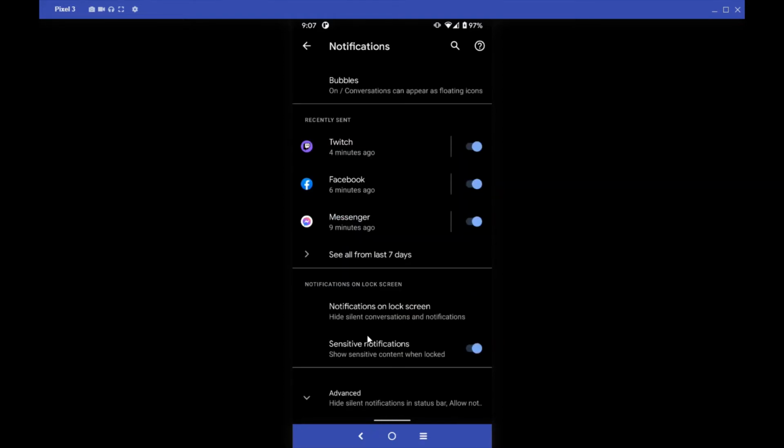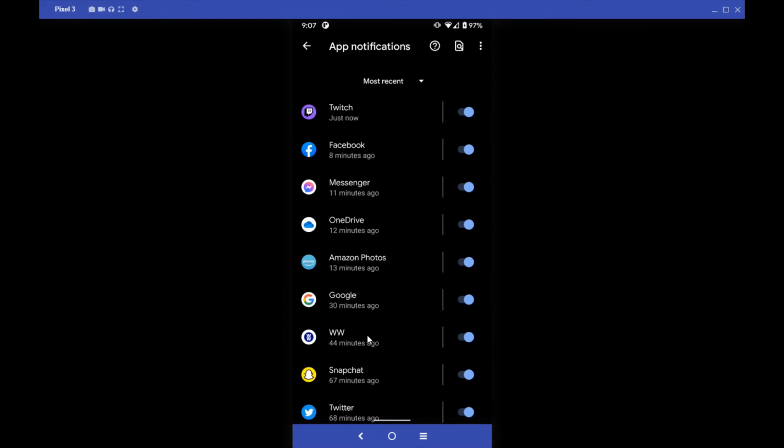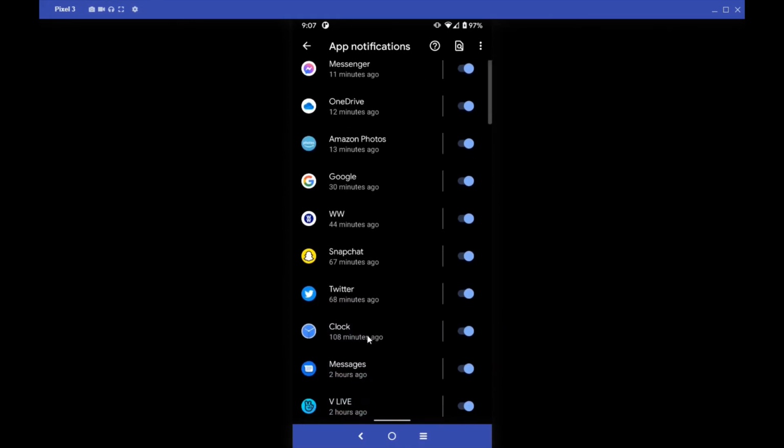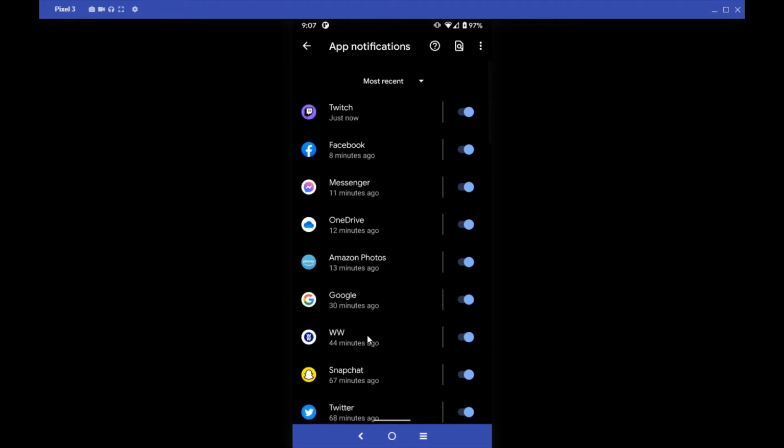And then right here, I can actually see kind of the history of my notifications. So it's actually going to bring up that whole list. And you can see I have notifications turned on for all of these. So my most recent one is Facebook, Twitch. But you saw that banner came up. I didn't even think about it. I just swiped it away immediately.